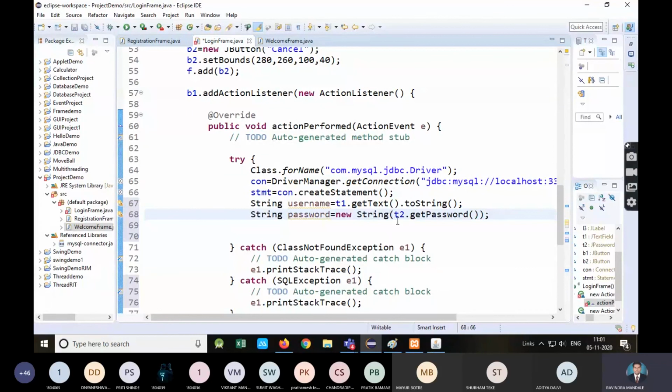I'm saving that variable space, getting t2.getPassword instead of collecting t2.getPassword in another character array and then passing that character array to this string constructor. You can also combine that. Both ways I am showing you. I already told you that I will give you options. Now you need to decide which option is better for you. Okay, so both things are there.